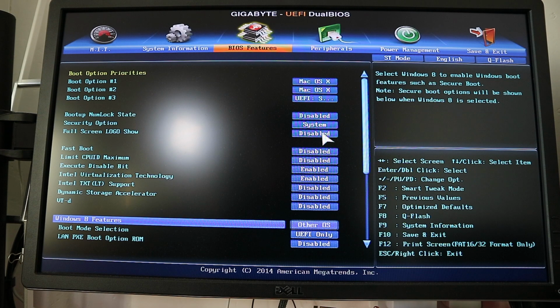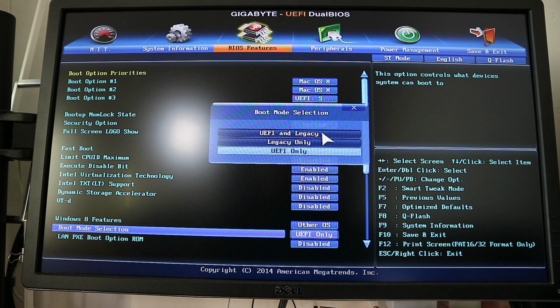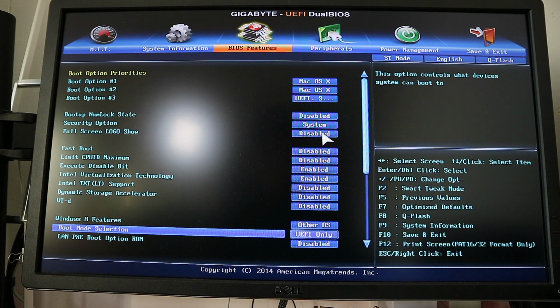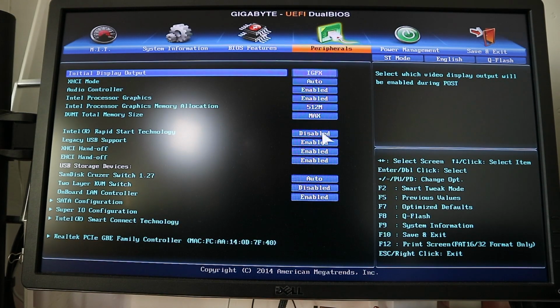And also the boot mode selection, I suggest you use UEFI. That is necessary. And also VT-d, make sure that's disabled. macOS doesn't really support this feature. And also we will not be using the dedicated graphics card, so the initial display will be the internal graphics, which is on the processor.